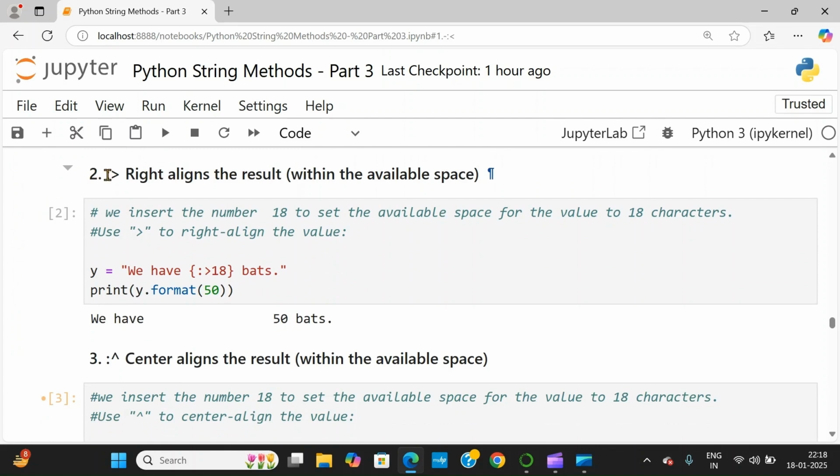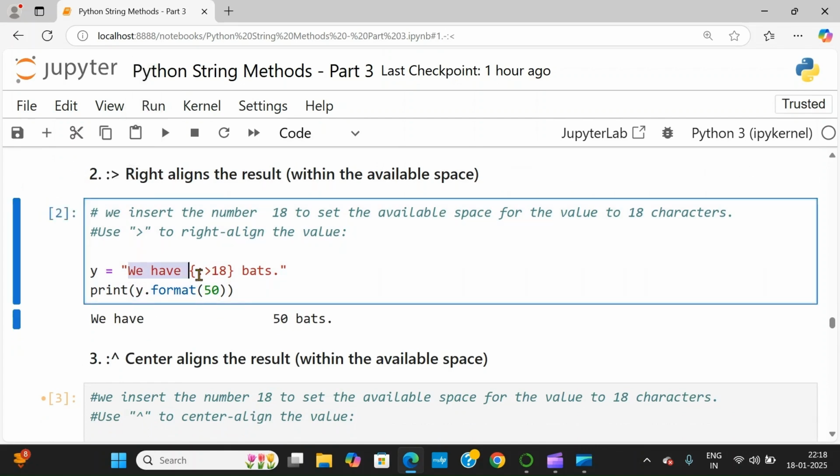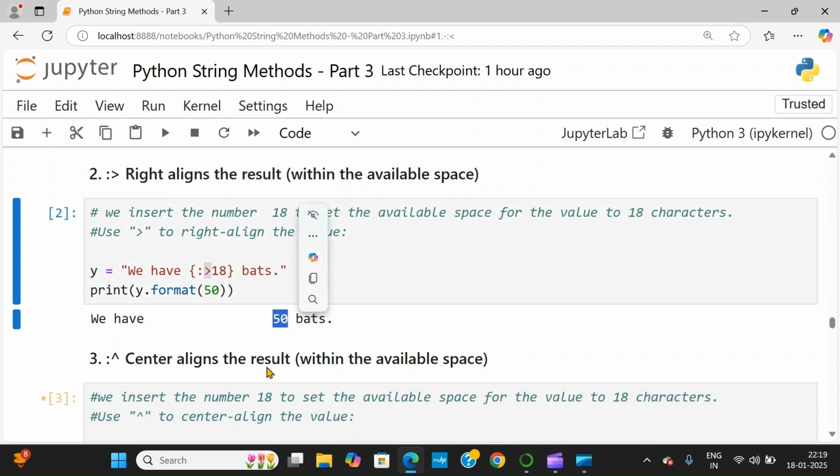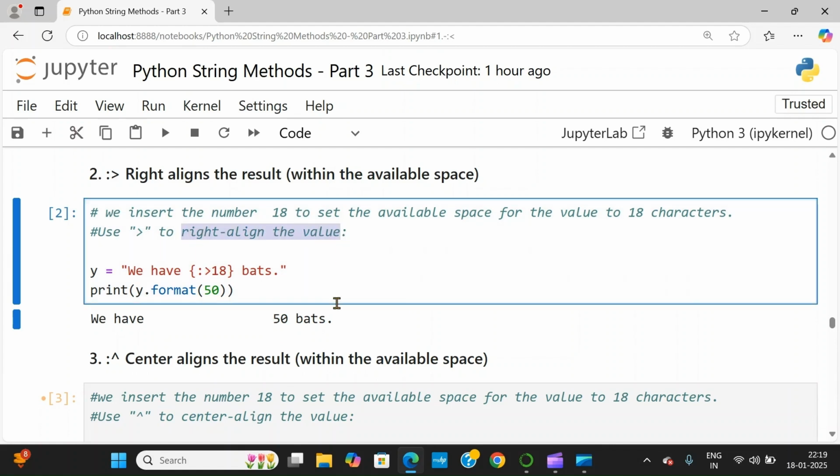You need to use colon with greater than. Same string, same length, same value, but here you can observe I'm giving greater than. When you give greater than, the right alignment is done, and before the value there are 16 characters of empty space. So that is called right alignment. Greater than right aligns the value.